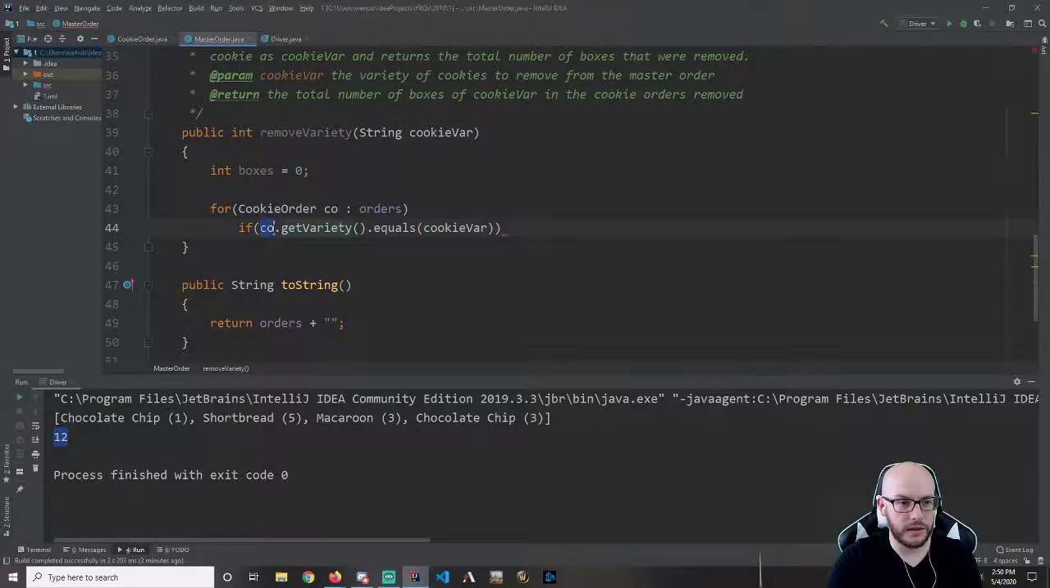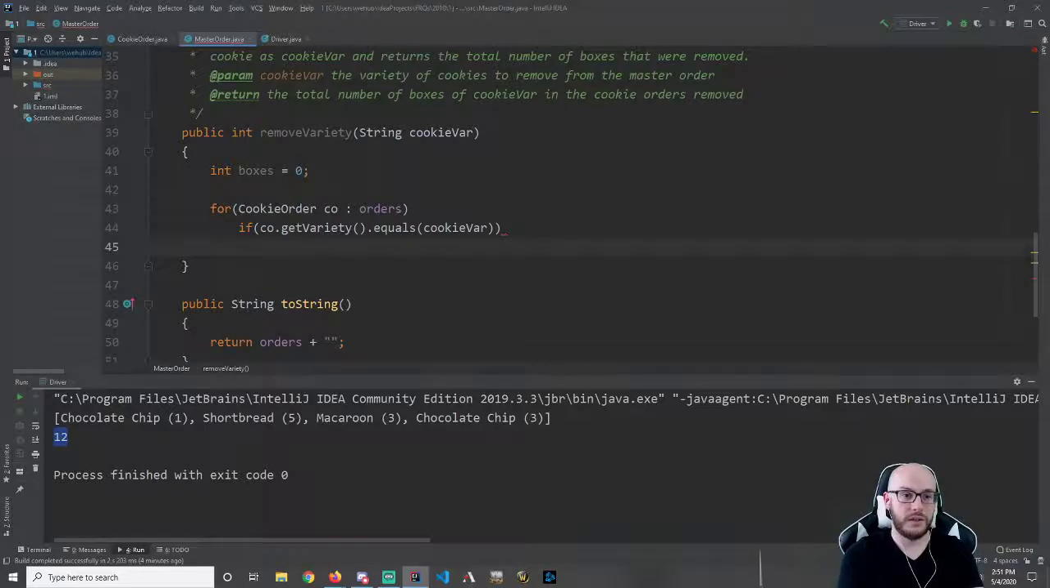So the current element is a cookie order. I'm going to pull out the variety, which is a string, and I want to know, is that string, what I've highlighted, equivalent to this other string? If it is, I want to remove it. So I will take orders and remove the cookie order.